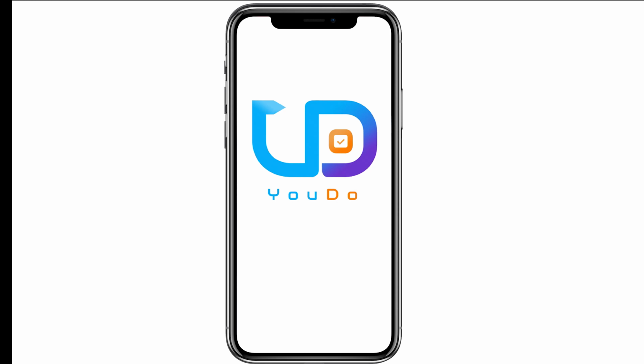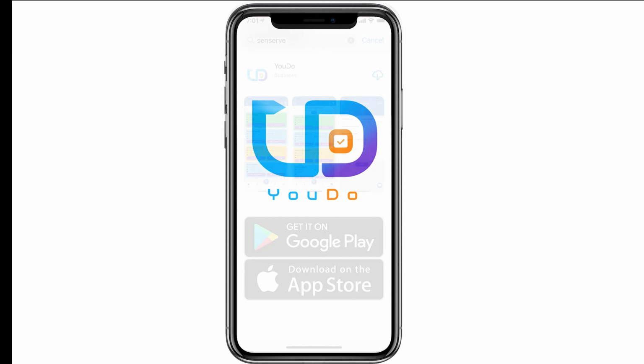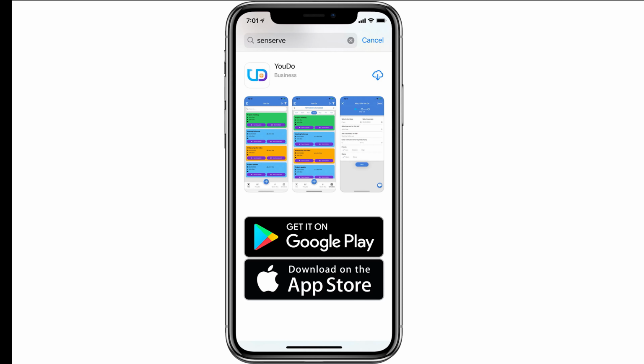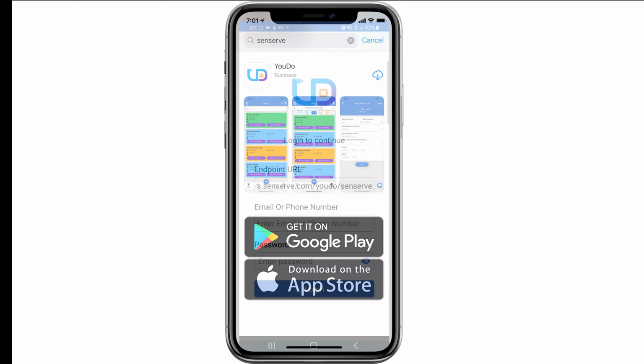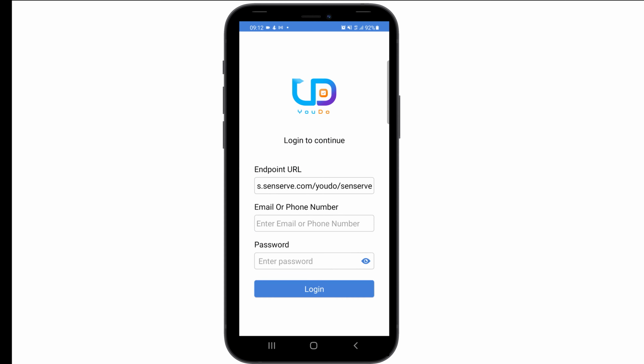To get started, depending on your device, if it's either Android or Apple, you'll want to go to the relevant store, being either the Play Store or the App Store, as if you see the screen now, and download the app from there. And then this will be the first screen you're presented with.